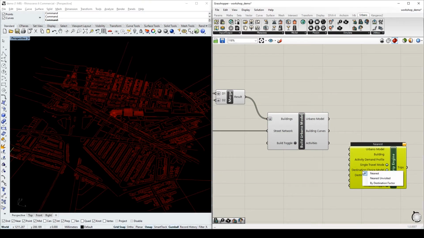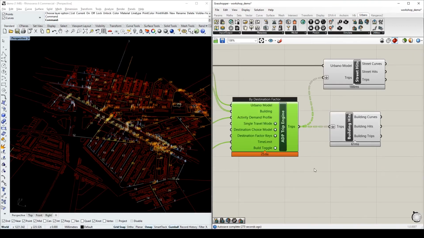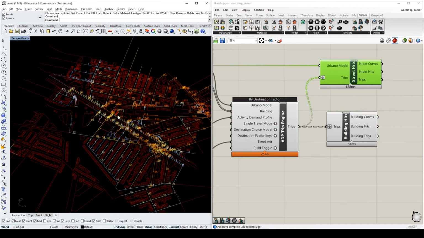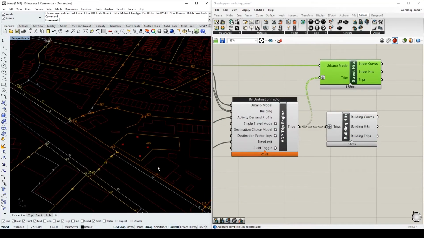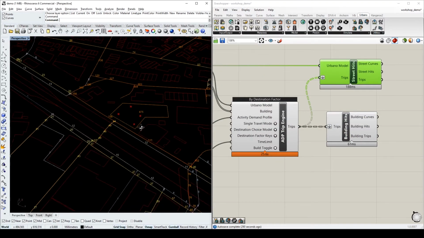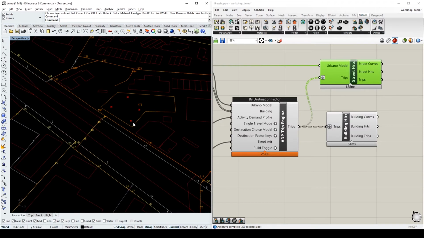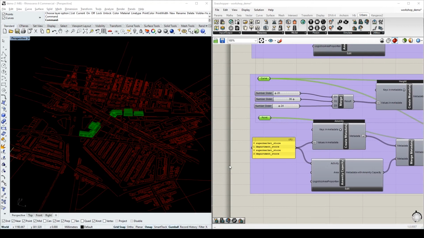This time, we will need to select by destination factor mode and choose the destination factor as amenity capacity. By looking at the simulation results using the building hits and street hits, we can compare the results before and after so that we can start to have a sense about how the design will change the foot traffic in the built environment. We can also do some comparative study between different scenarios.